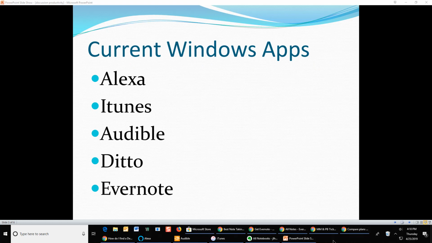Some of the Windows apps I currently use are Alexa, iTunes, Audible, Ditto, the app, and Evernote. Now, I don't have an Alexa device in every room, okay, but one day I was going through the Windows store and I saw you could get the Alexa app for PC, installed it, and it pretty much works identical to the standalone unit you might get from Amazon. Okay. Here's an example.